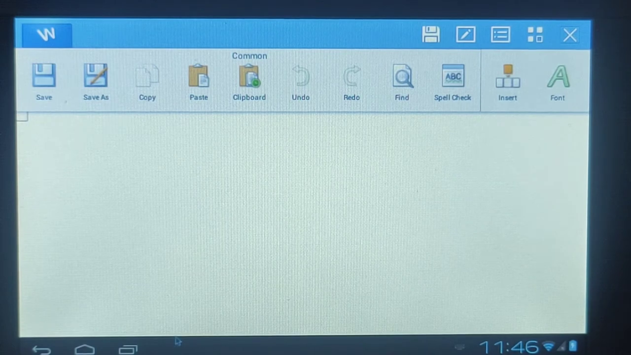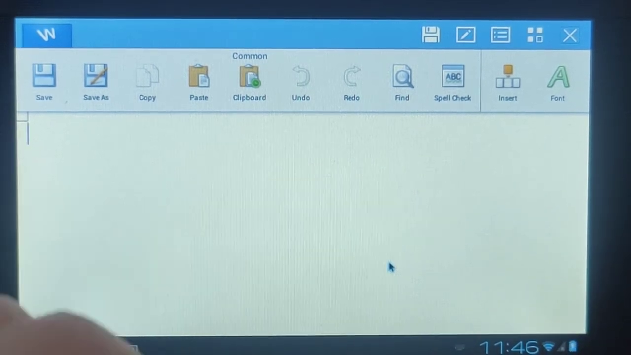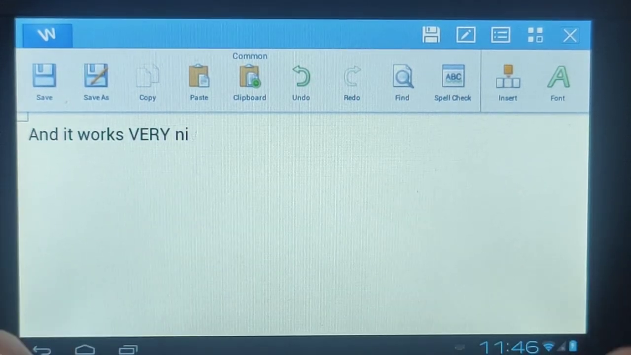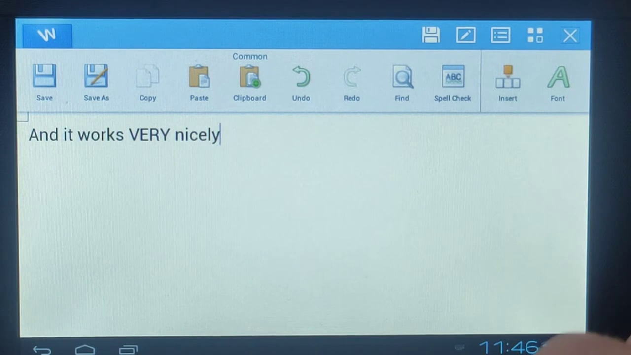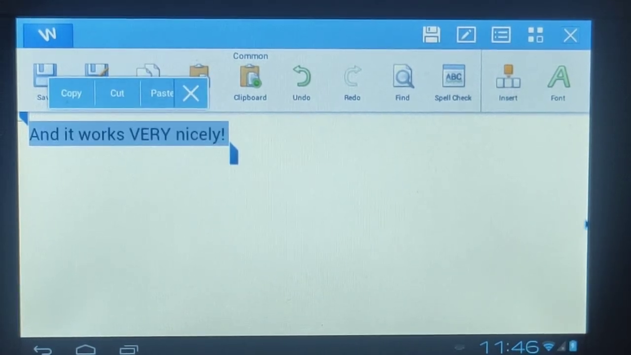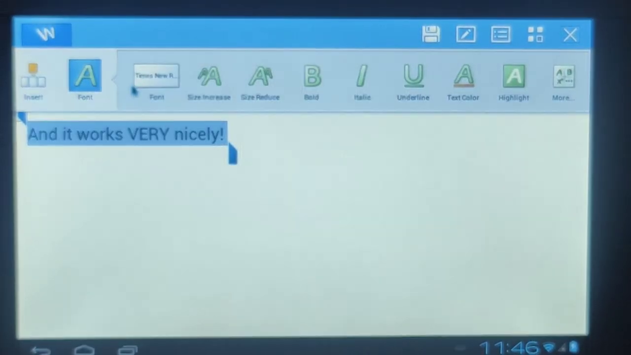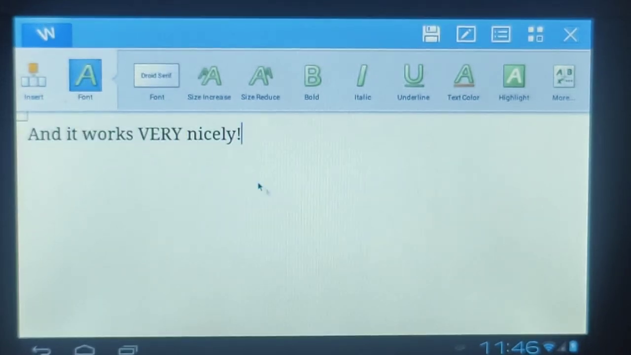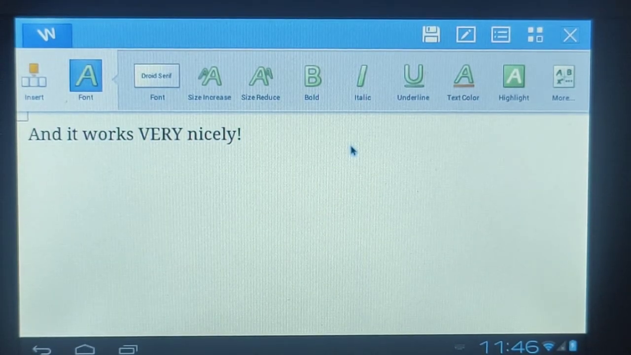Like, for instance, I can edit the font up here. And it works very nicely. I admit it is my favorite of these three. Right, so if you can change the font, let's make it Times New Roman, doesn't exist. Let's take Droid Serif then. Very good. So that is perhaps the one I would most recommend from the working perspective of a netbook, though I admit that I also like very much Documents to Go.